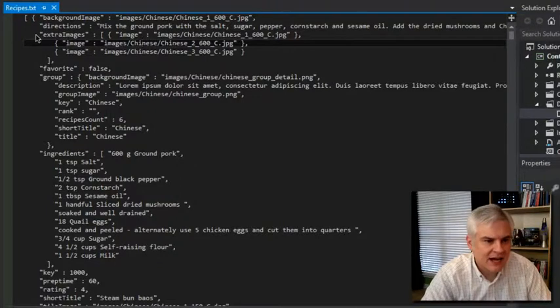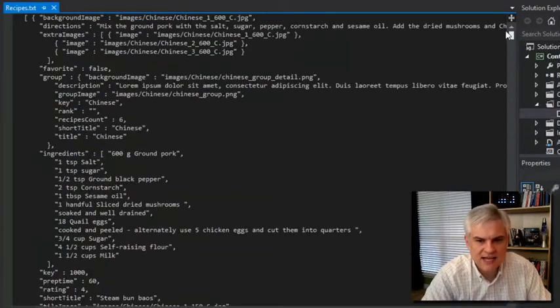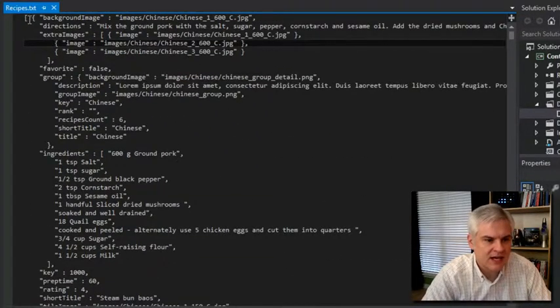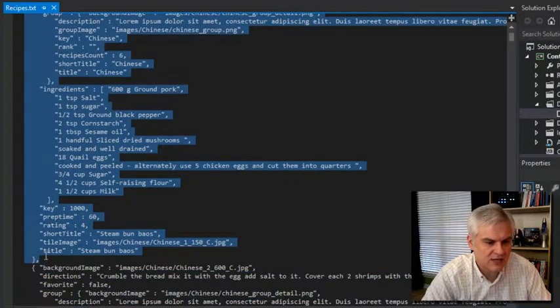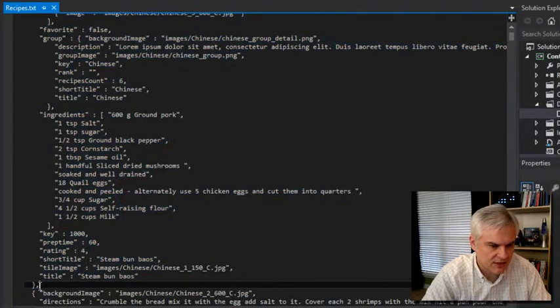In fact, the entire set of data, if you see here at the very top, here is an open square bracket. If we go all the way to the bottom, here is a closed square bracket. So the whole collection of data is just an array of these individual objects that are separated at various points with a comma. Okay.